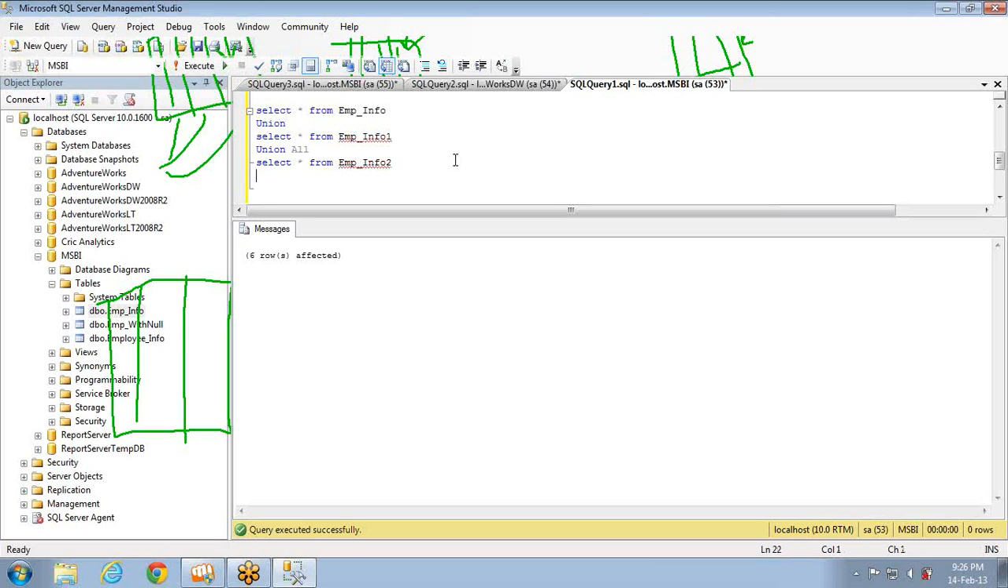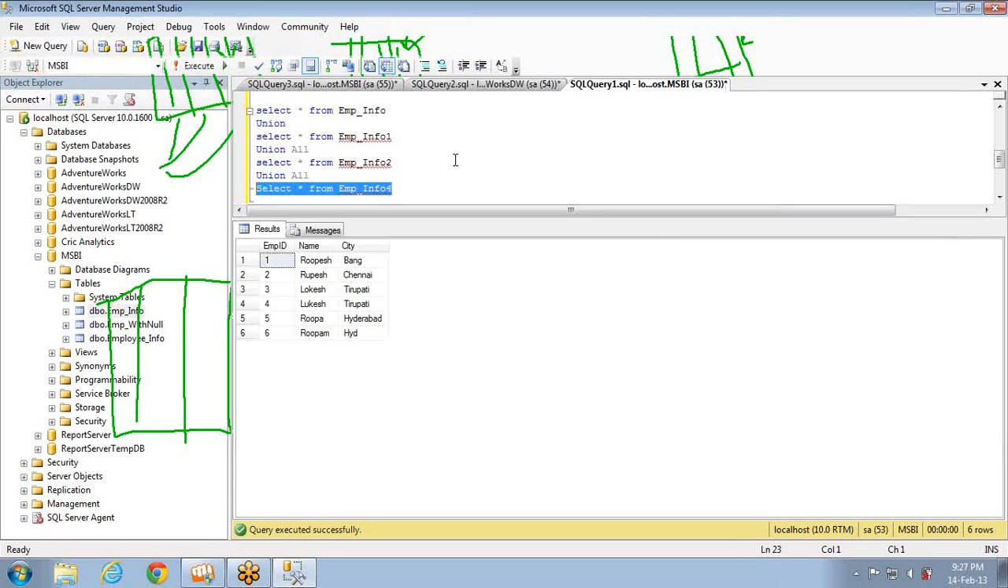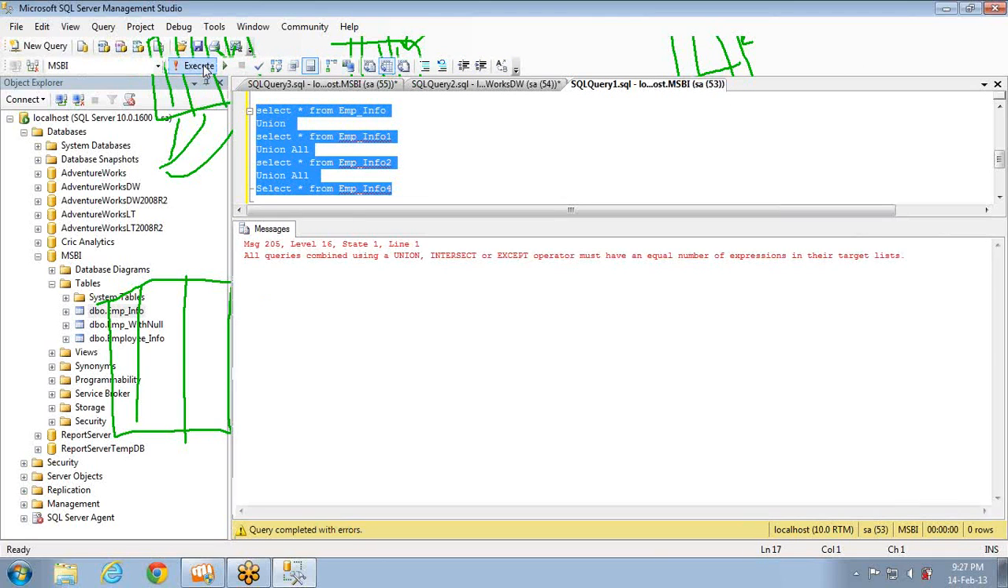Select star union all select star from the newly created table with only 3 columns. You can see the same when I execute this. Now if I execute the complete query, it will throw an error saying that while going for union, intersect or except operator, the expressions' columns should be the same in count. This guy is having a problem now.